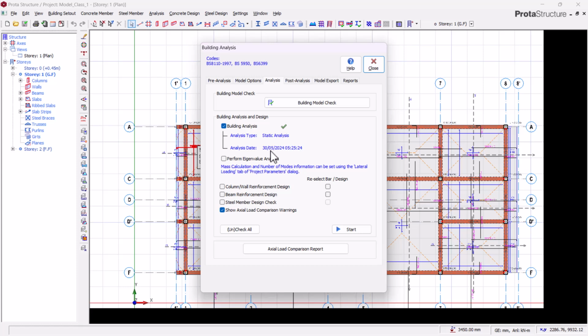So what we are concerned about in this case is our column slash wall reinforcement design and our beam reinforcement design. So this is for column and this is for wall. In case we have a shear wall on this structure, this will also try to run design for it. And this is for our beam reinforcement design. So I will tick this and I will tick this. And for this case, there's an option for reselect bar slash design.